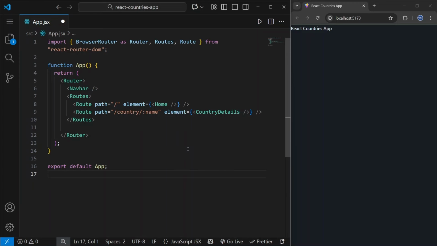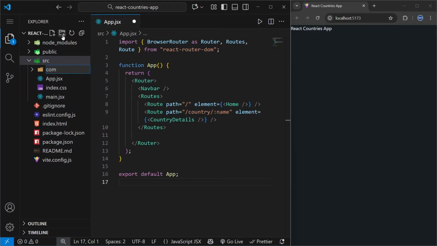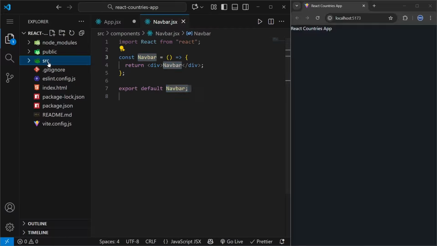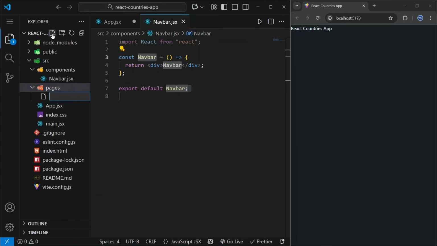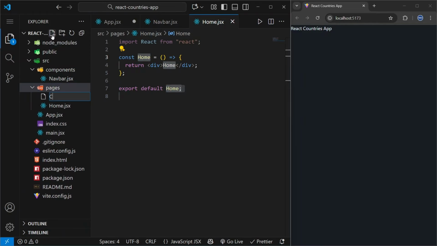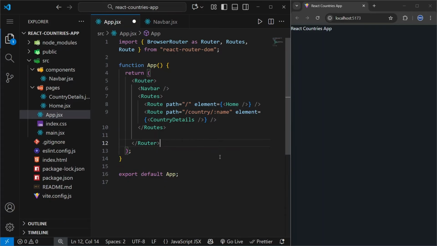Okay, but first of all, before saving this file, let's create this navbar component and these pages. So inside source folder, let's create a folder called components. And here I want to have navbar component. Okay, and inside source folder, we can create a folder for pages. And here let's create a home page. Okay, and country details page.